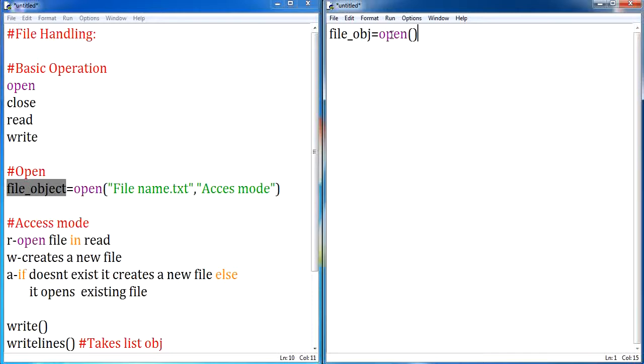Your file name is where you mention which file you are going to work on. This is the first parameter you are supposed to mention. And your next parameter is your access mode. You are supposed to mention for what purpose you are opening the file. The purpose of opening the file is mentioned as access mode. There are different kinds of access mode. Let us go one by one.